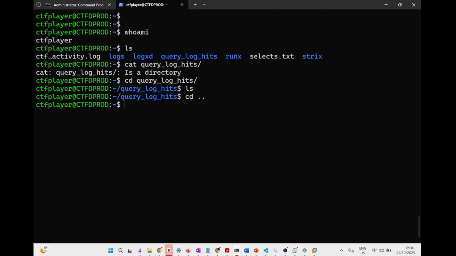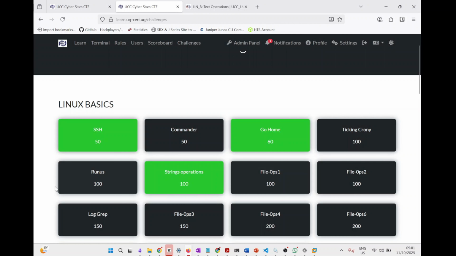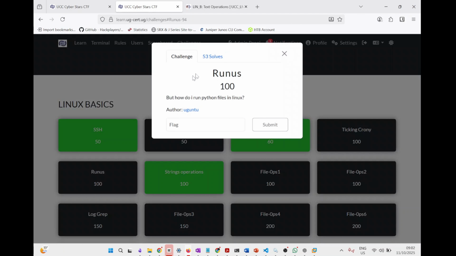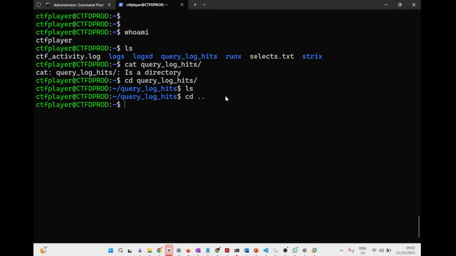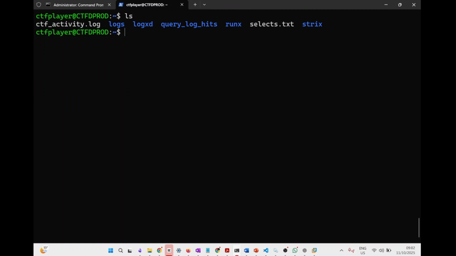First things first, we can look at the challenge. The challenge is called runners, and it is asking how do I run files in Linux? When we come here, one thing that should catch your eye is a folder called runx. In this competition, something has to look suspicious to you, because we want to teach you to be analytical, so you can correlate things and understand what they want.